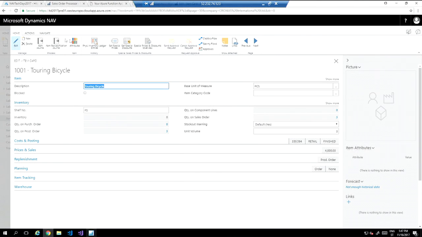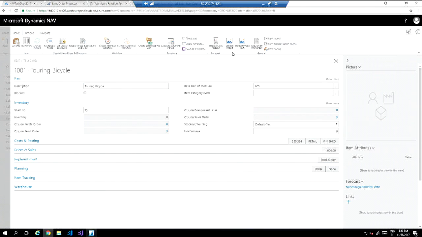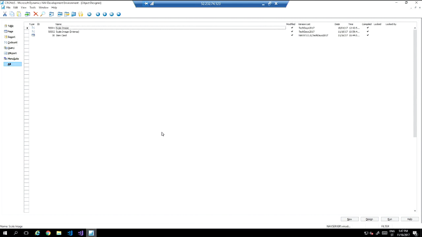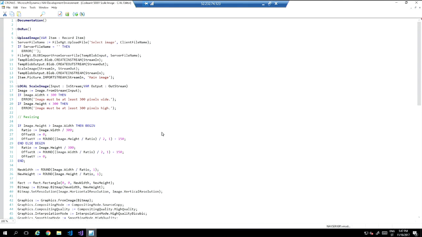And then I have a function called upload image. This upload image is a code unit written in C/AL, which uses quite a lot of .NET. If you want, it has no external dependencies. I can just take this FOB, deploy it anywhere, and it will run.